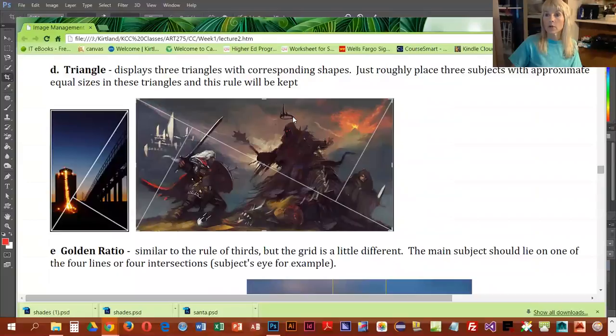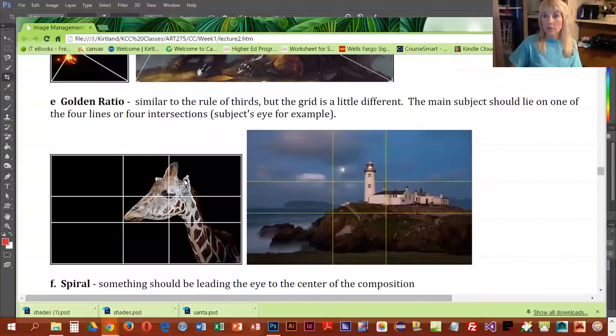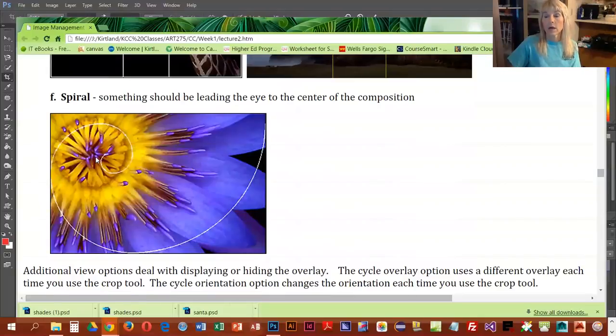Triangle is another one where you would want your larger shapes, subjects, and focal points in the different triangles. The golden ratio is similar to the rule of thirds, but the lines are a little bit closer together. The subject should lie on one of the four lines or where they intersect. Usually if I have an eye like this, I do try to put it right where they intersect. And this would be spiral, so you're leading the eye to the center.